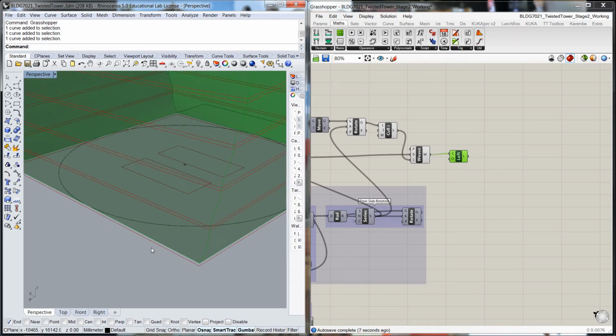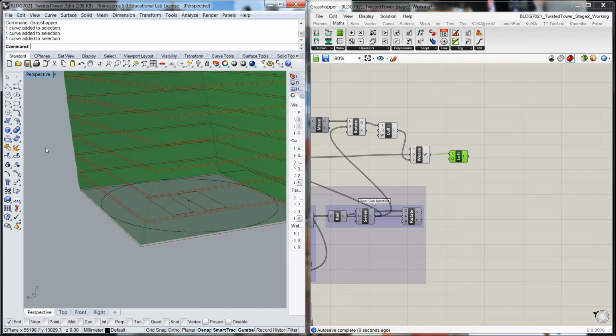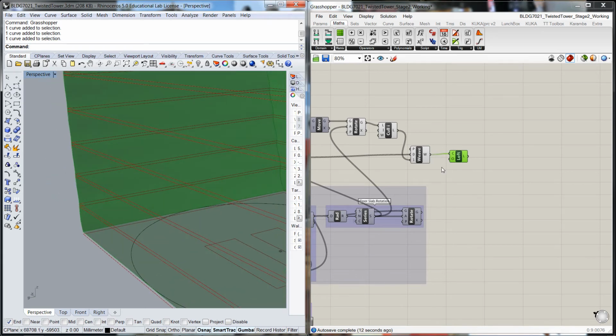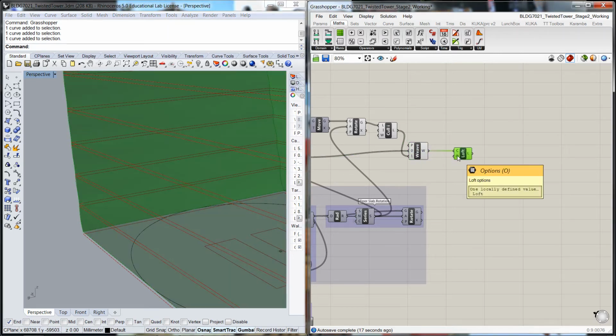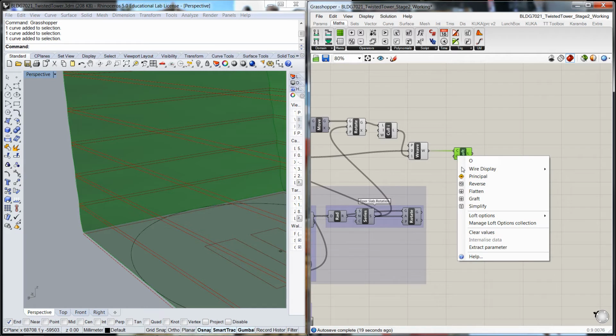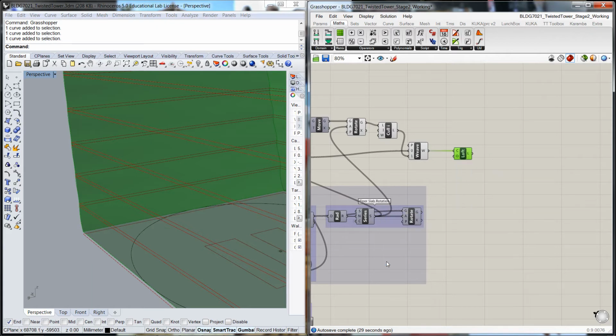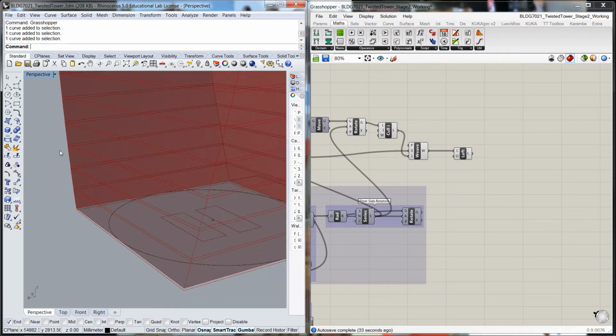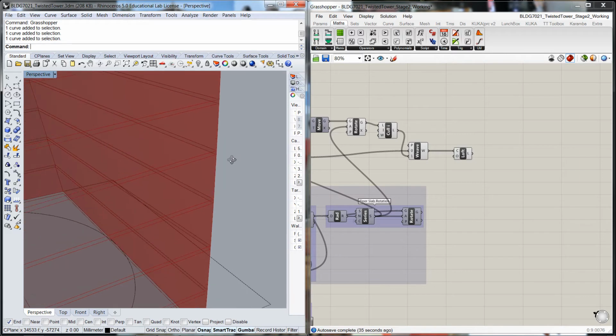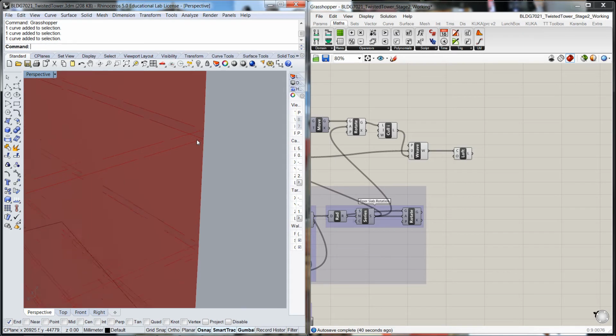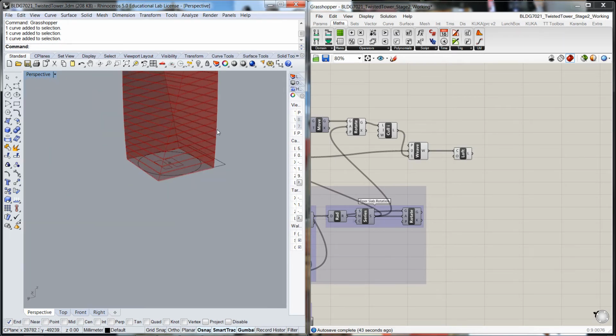Now, we've got a slightly wobbly facade, and that's because of the setting of the loft. You can see here we've got different loft options, and we've just got the normal default, but what we can actually do is choose either uniform or straight. Commit changes, and that's going to give us a nice tight loft. So we've got it connecting one slab to the other.